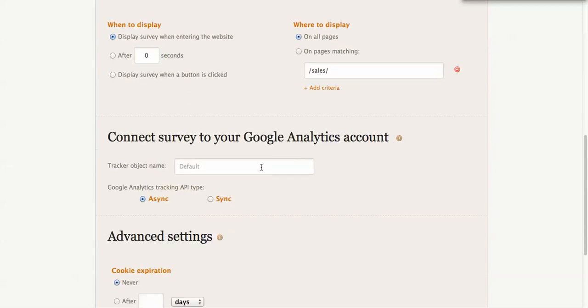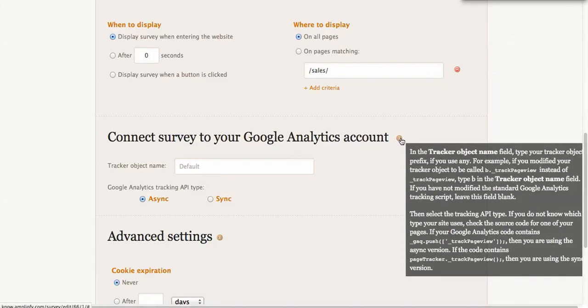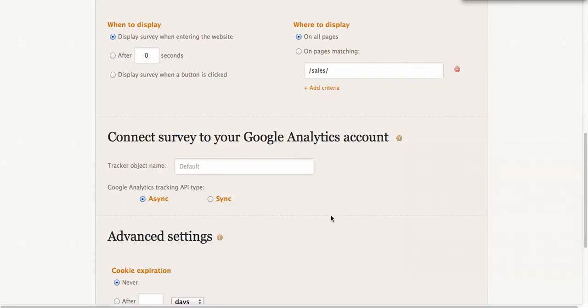Next thing, you need to connect your survey to your Google Analytics account. Here, what you need to do is if you have made a change to the tracker object, you need to enter that tracker object name here. Most users do not have to enter anything into this field, but we refer to the eye icon here for more information. But like I said, typically default is fine.